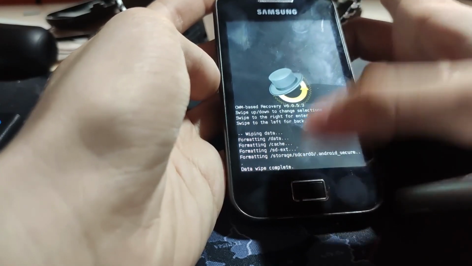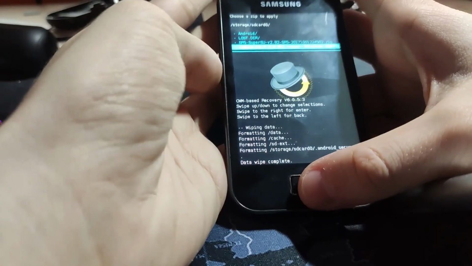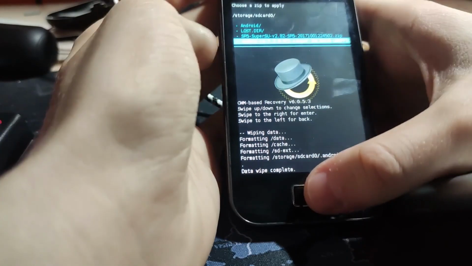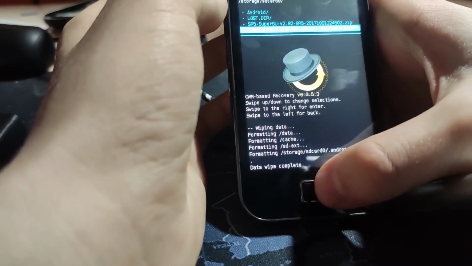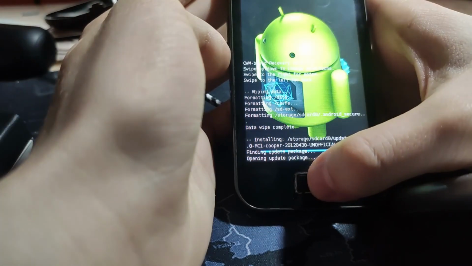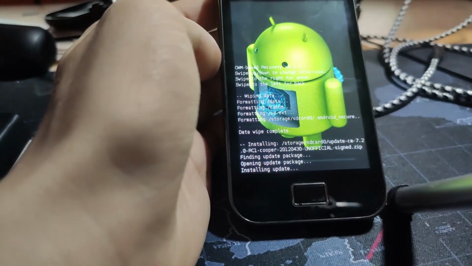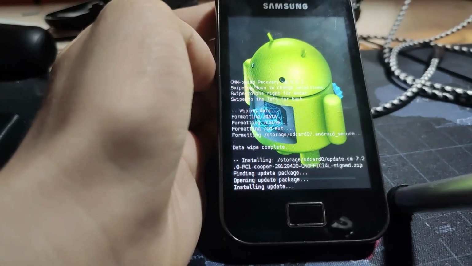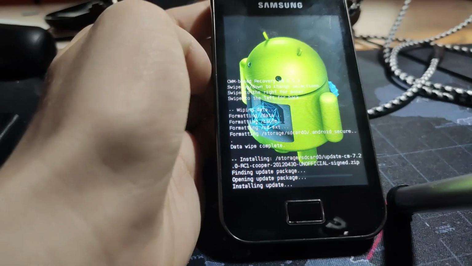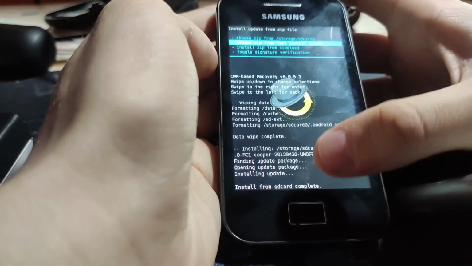Yes, choose from the SD card. Okay, we will start with this. This is the actual ROM. Install. Hopefully I won't break this device like I did a few years ago. Okay, install from SD card completed.